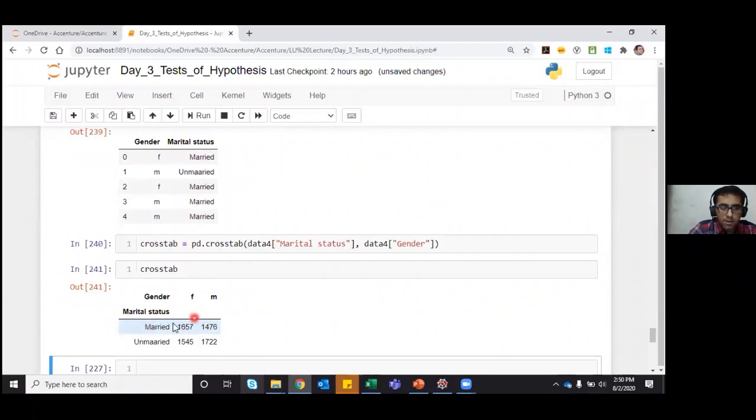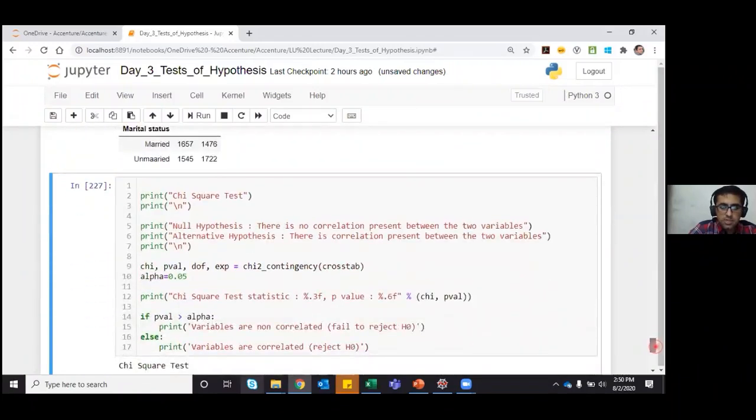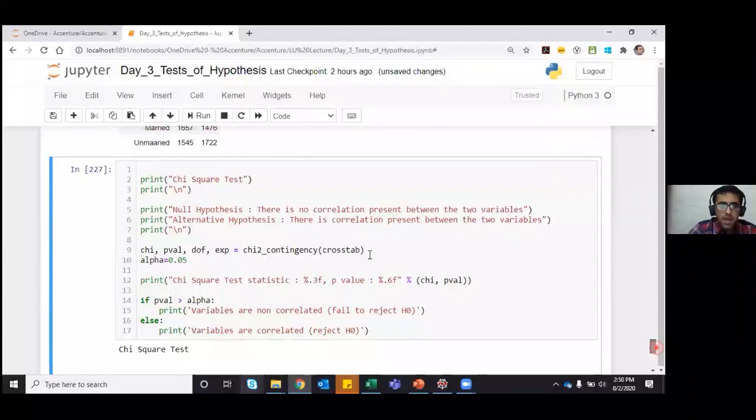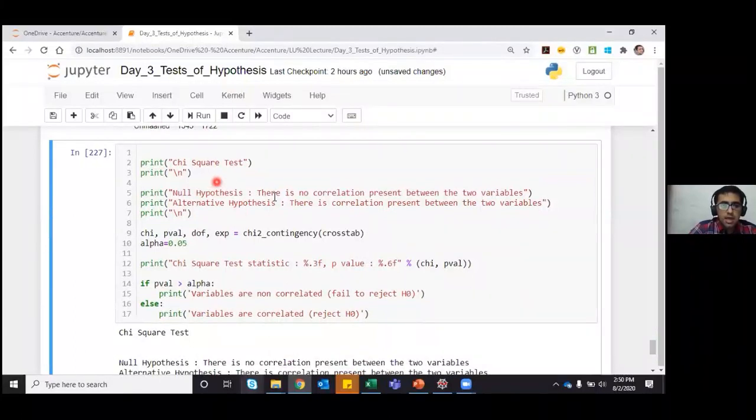Here I have, among married, how many are female and how many are male, and how many females are there in unmarried, and how many males are there in unmarried. Then we perform the chi-square test on that. Our null hypothesis is that there's no correlation between the two variables, and the alternative hypothesis is that there is a correlation present between the two variables.